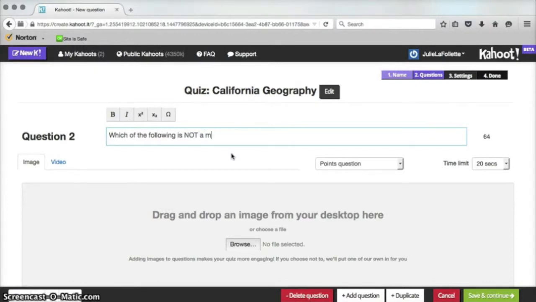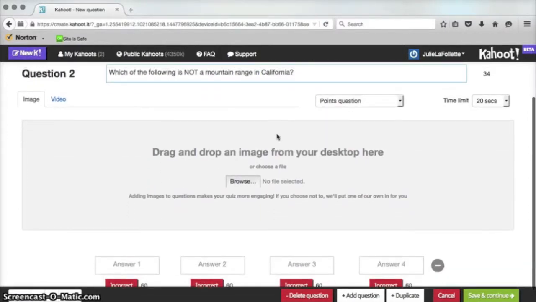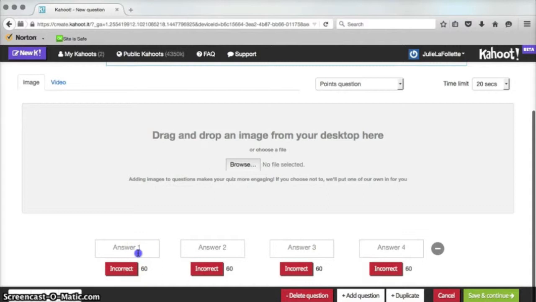You'll see above the question box you have some options. You can make the text bolded, italicized, superscript, subscript, or you can add symbols. This is helpful if you want to use Kahoot for math problems or for special scientific notation. Once again, I need to add my answers to the bottom of the page.